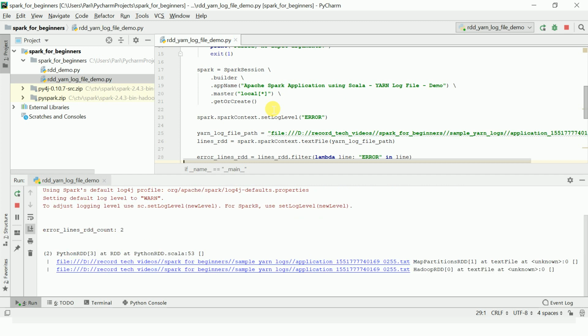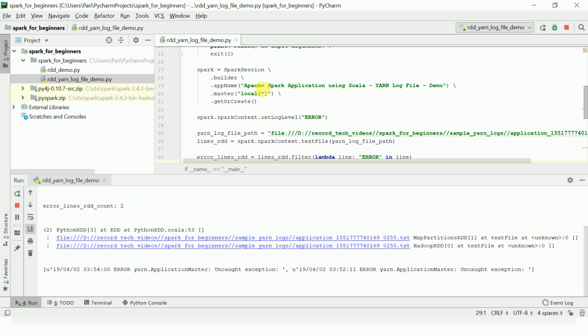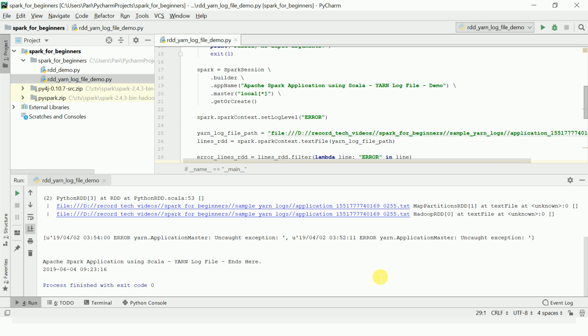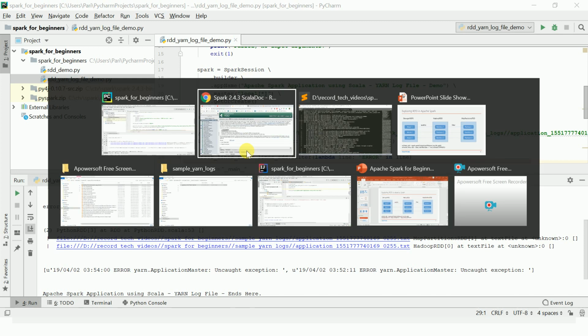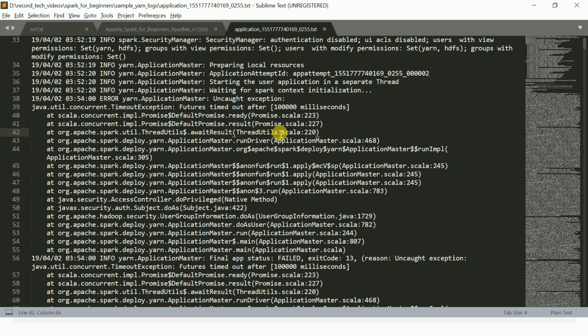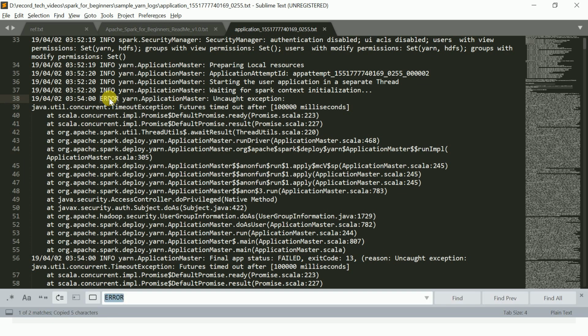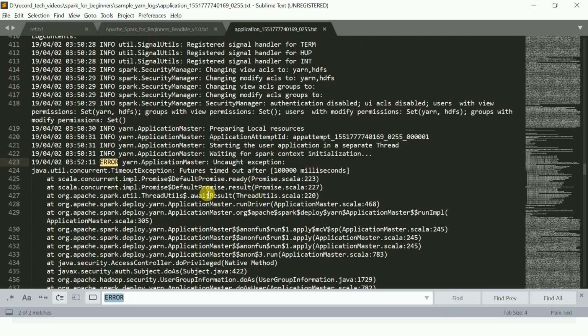Because I ignored the info log, it is not showing, only the actual output is showing. So we see here error lines RDD count equal to 2, because only 2 lines are there. Let me show you, if you take this word, you find only 2 matches. This is one match and this is the other match. Only 2 matches are there.